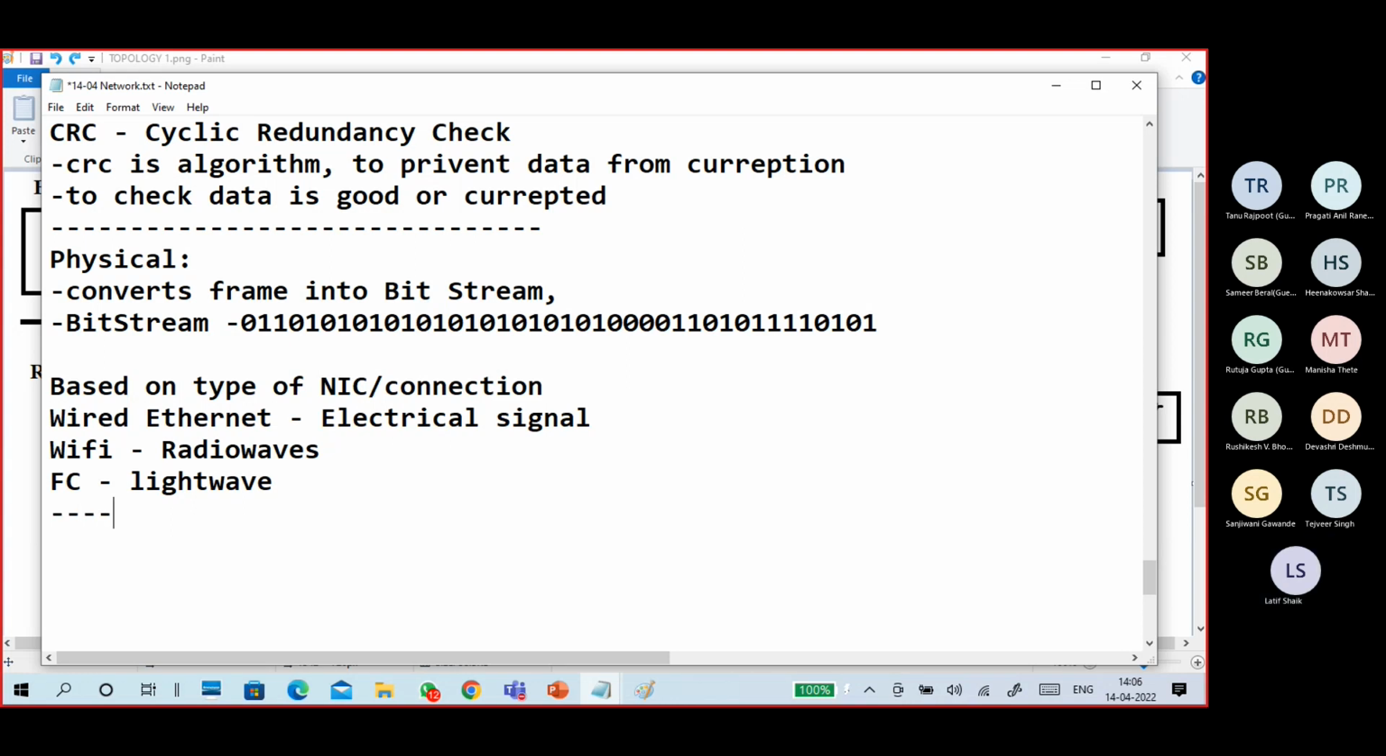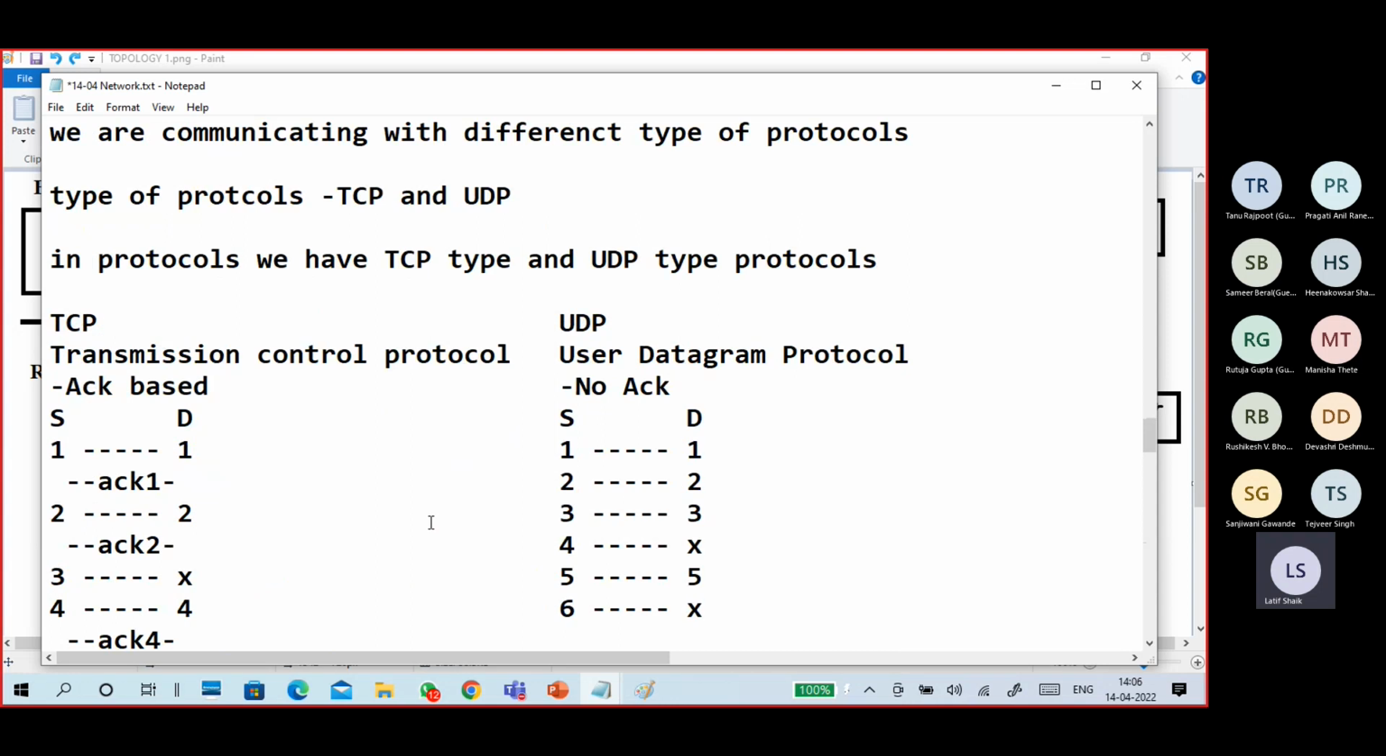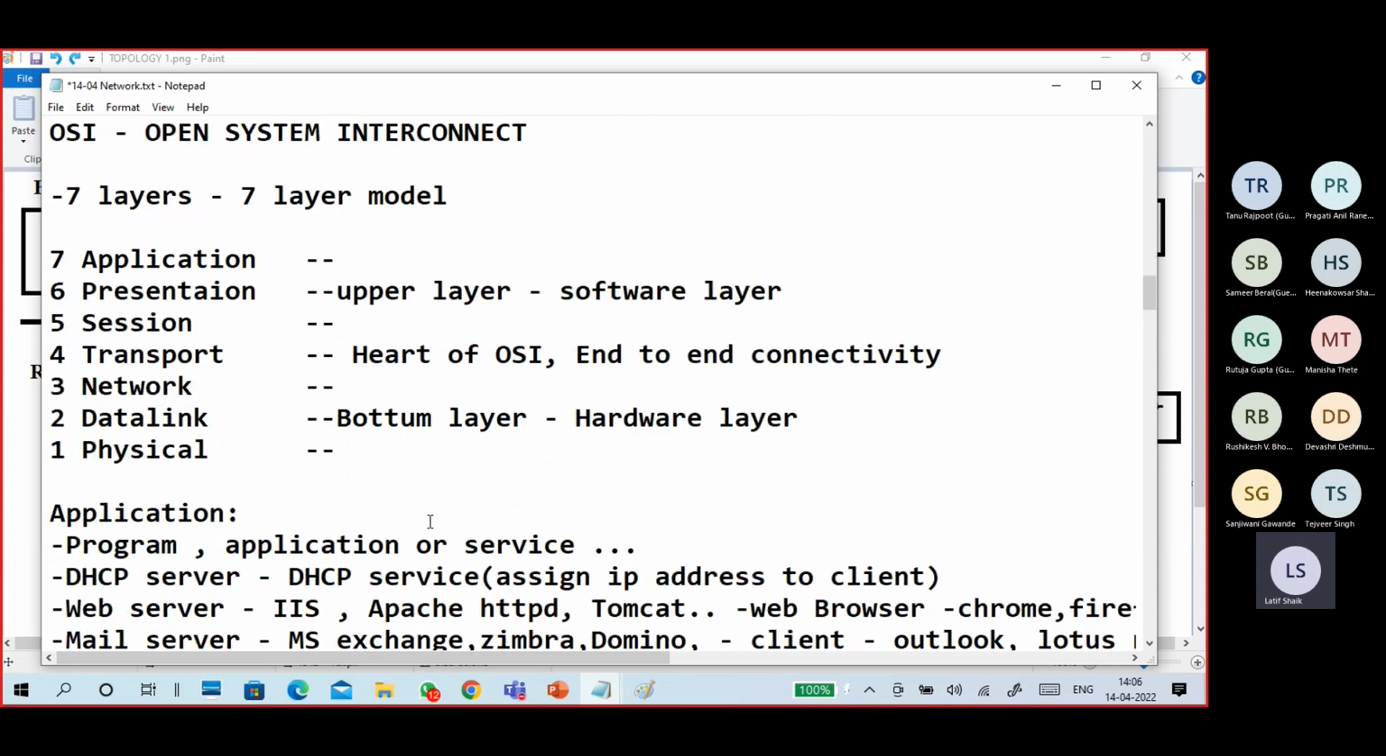Physical layer. So this is your total layer, guys: application layer, presentation layer, session layer, transport layer, network layer, data link layer, physical layer. The physical layer deals with physical connectivity; it converts frames to a bit stream or receives a bit stream. So again, we'll go top to bottom.